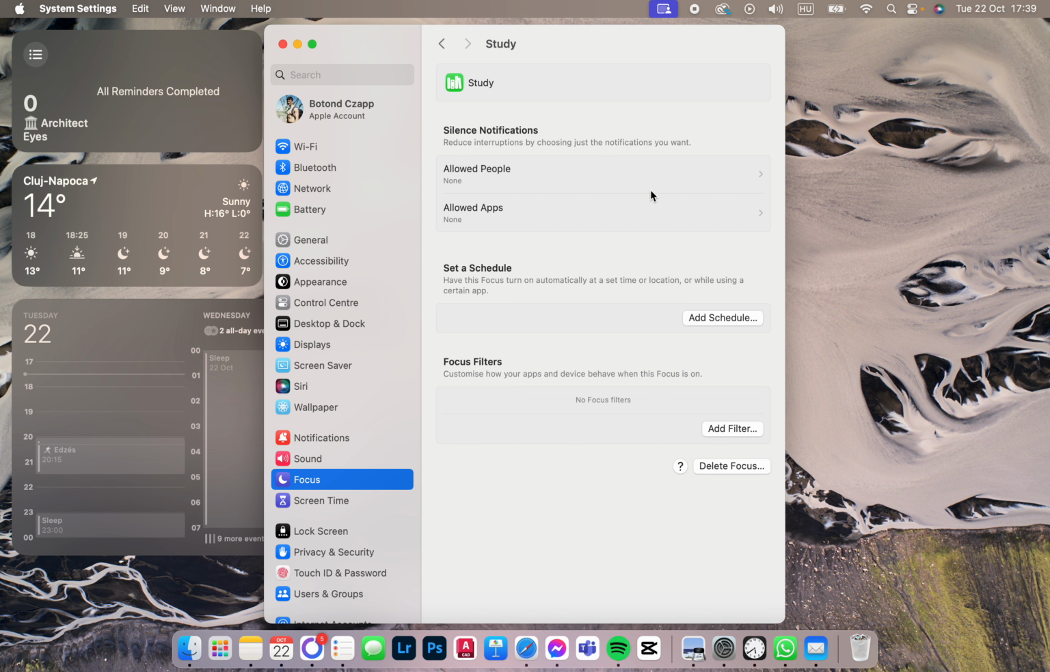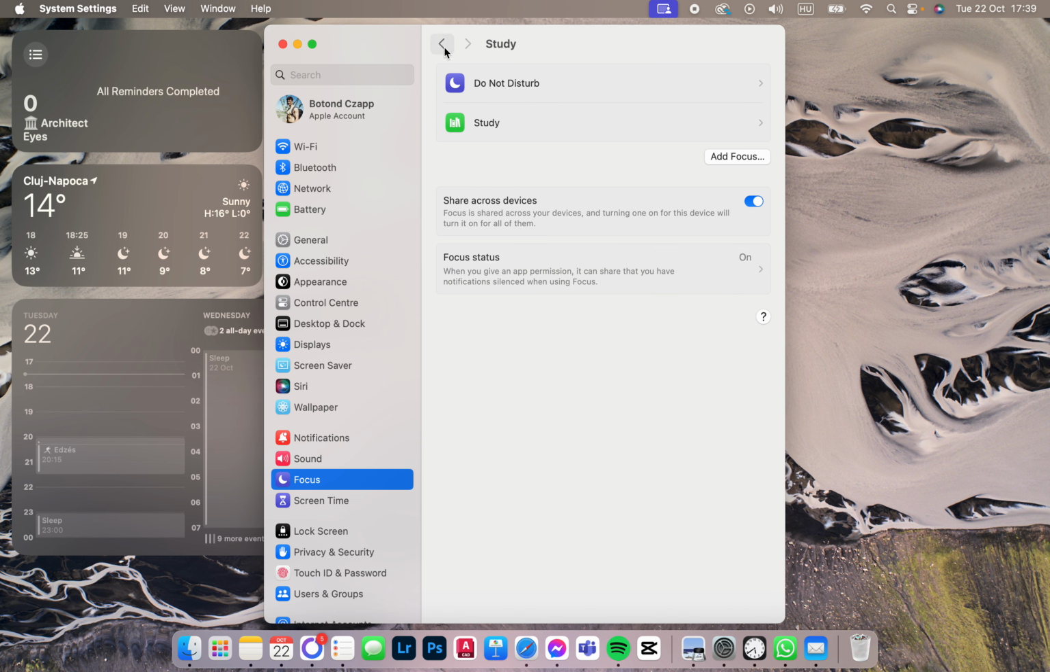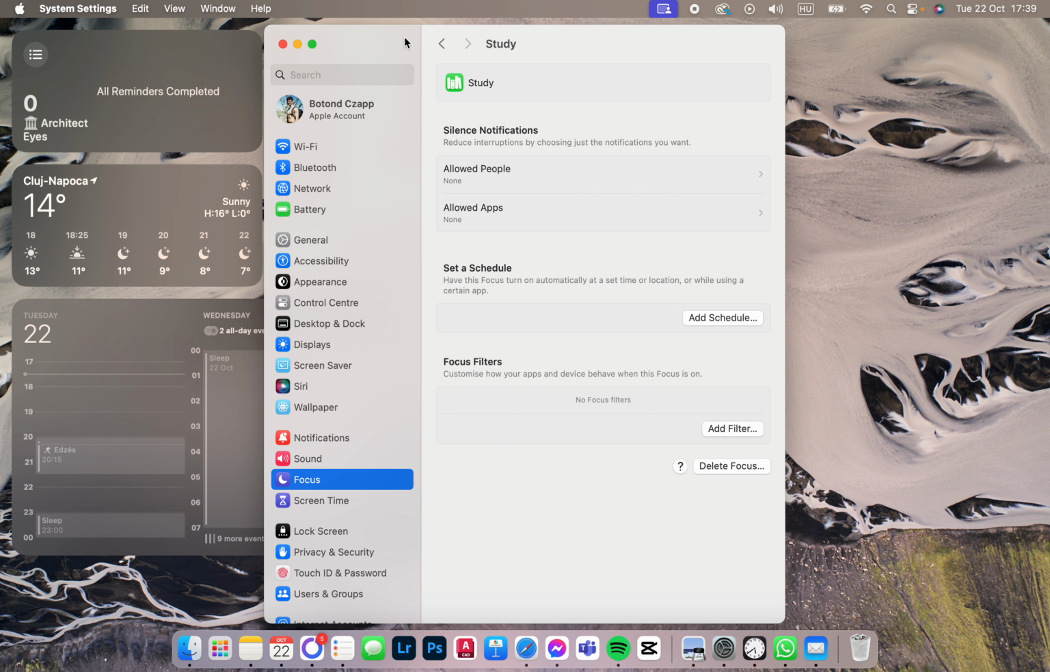And then afterwards, here we can customize this focus mode, set a schedule, set notifications, set focus filters, and that's basically it.